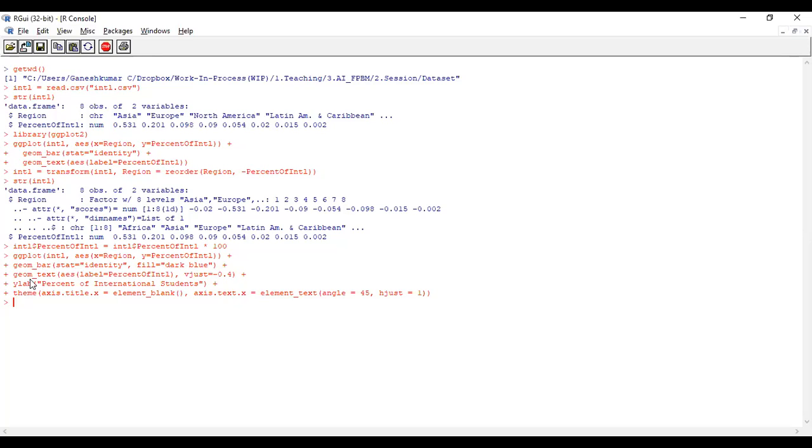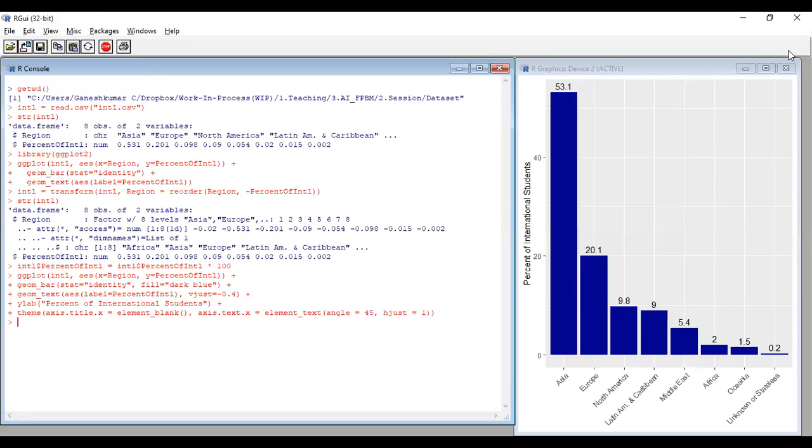Then geom_text. The text means that above the bar we are getting the values, right? That will be nothing but the percentile. We already converted the normal value 0 to 1 into 0 to 100. We adjust with minus 0.4. If you look at the previous chart, we got the output, right? One minute.